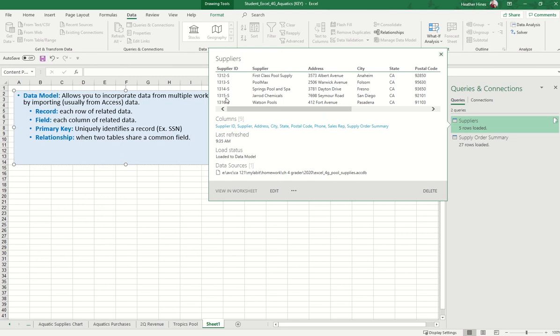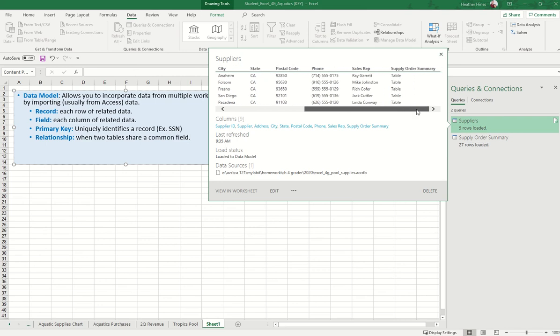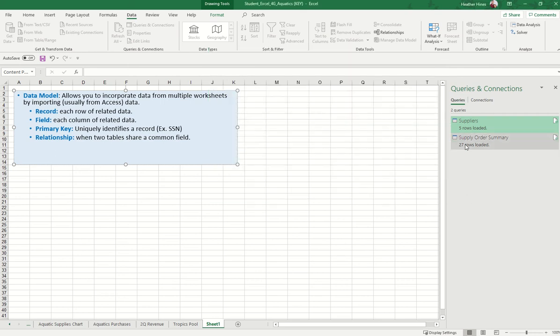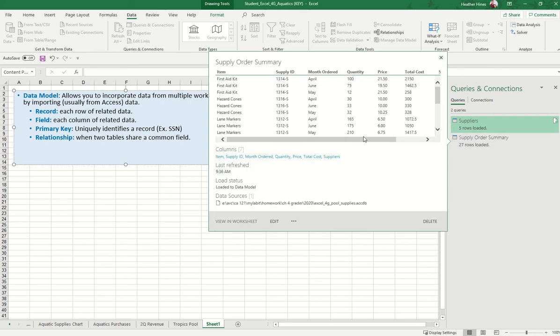Okay, so I'm saying, okay, 1315 is Jared Chemicals and 1313 is Pullmax. So it's kind of like your social security number. It uniquely identifies each person or each supplier in this case. Okay, and so we have supplier information, and then we have another database that talks about, hey, these are the things that I've sold.